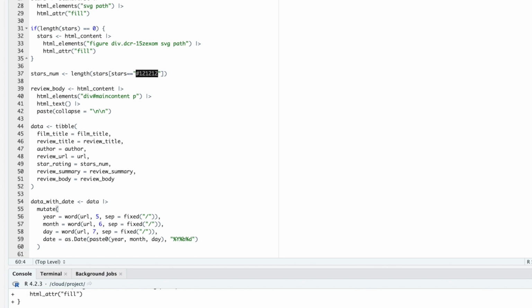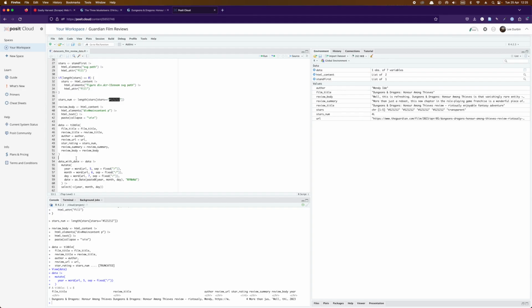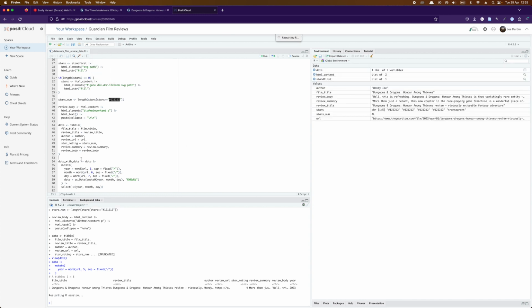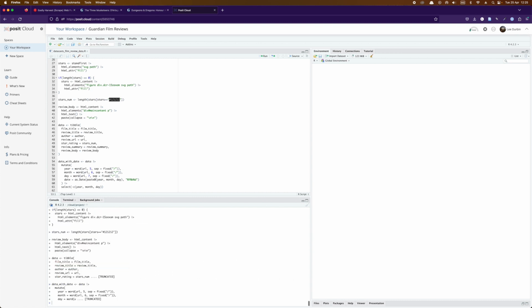And the last thing I'm going to do is I'm just going to deselect the components of the dates because I don't need them anymore. Once I have the date itself, then I can do -c, so pass a vector of things that we are going to remove. So that would be year and month and day. We won't need them anymore. Okay, I'm going to save that. And again, I'm just going to restart R just to make sure that everything is starting afresh. And I can run the entire script and see what we get at the end.